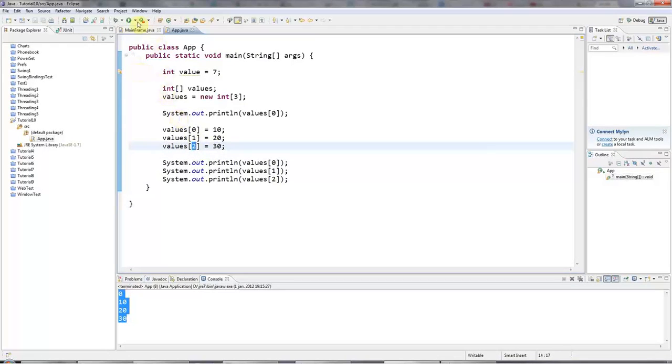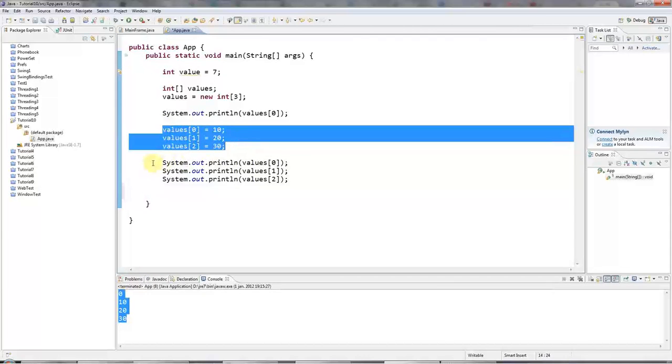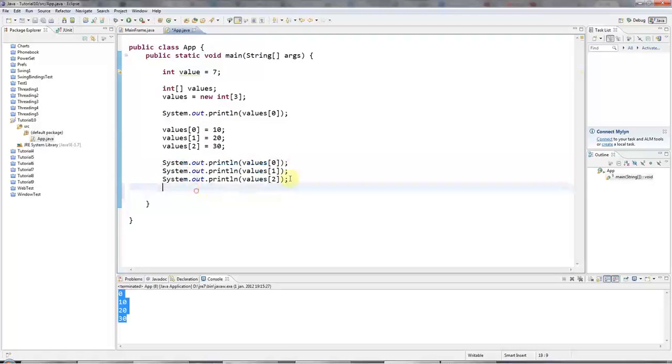Now, some other things you can do with arrays. So here we've looked at setting values and getting values. And another really common thing to do is that you want to iterate through the array. That means go through each value in turn. I'm going to show you just one way of doing that here using a for loop. And in the next tutorial we'll look at another way of doing it.